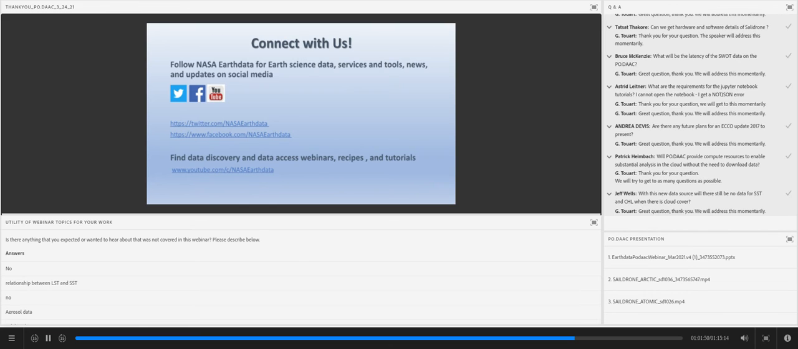ETOPO5 is one of the bathymetric data sets that's used, though I'm not an expert in that. But in terms of data availability through the PO.DAAC, not that I know of, we don't distribute any bathymetry data. But you do have wave height data, right, at PO.DAAC?